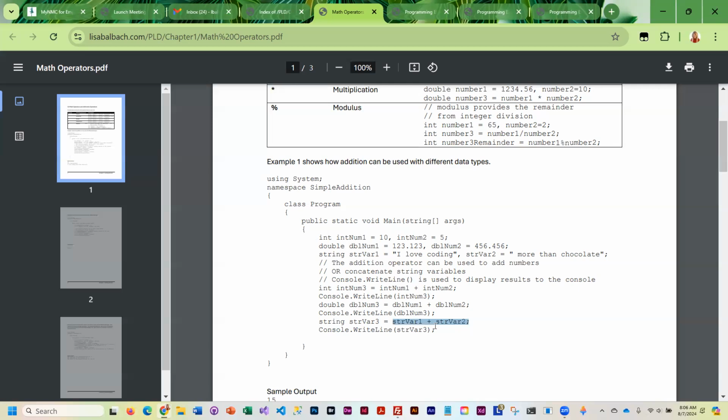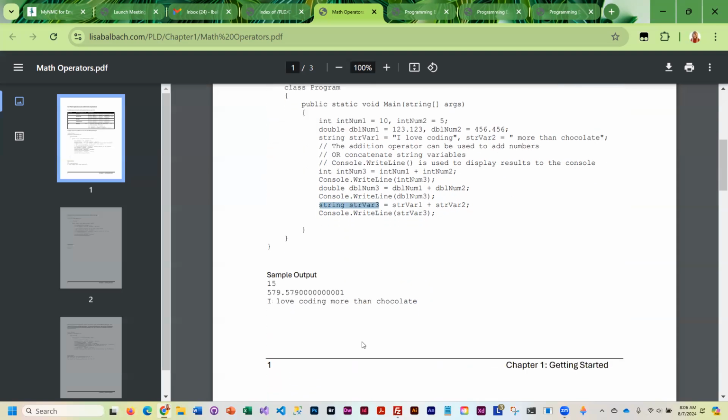For adding strings, the addition sign operates as a concatenator. So it basically takes the first string and adds the second string to the end. And here we're storing this in a third variable. And there's our output.